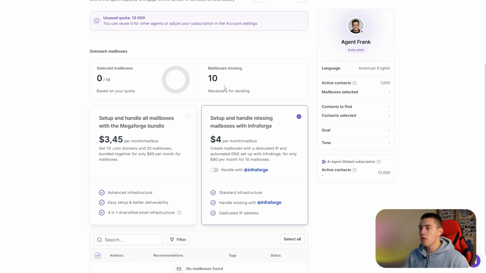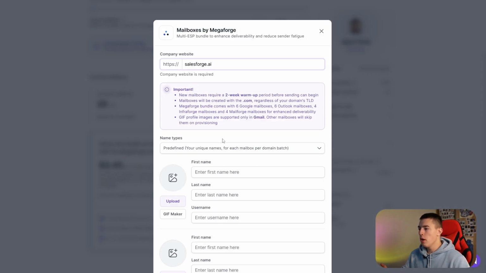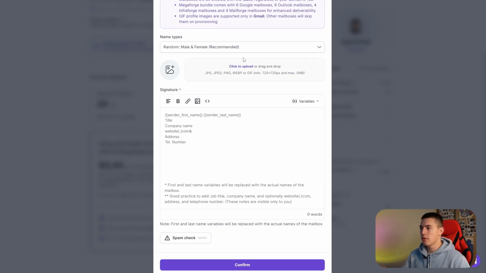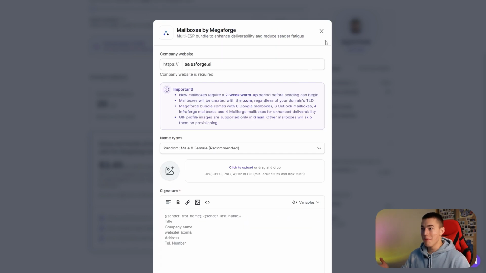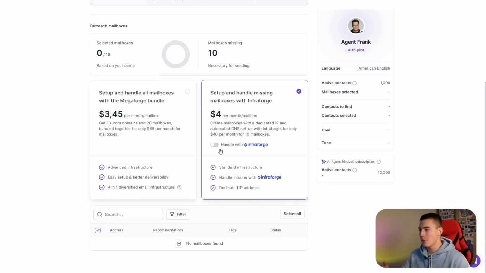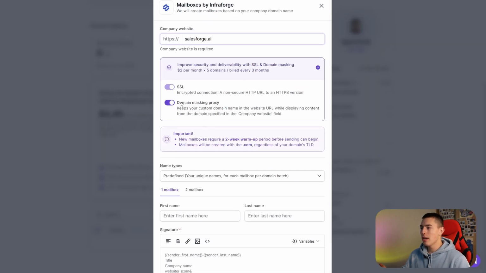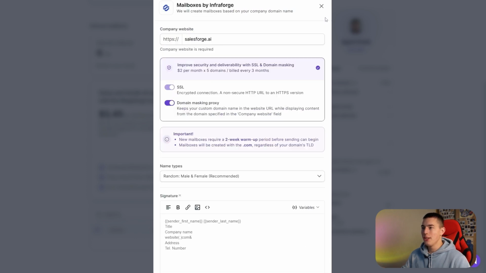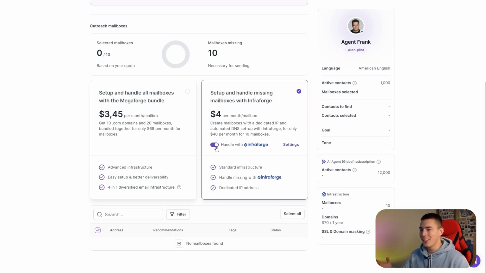Agent Frank right away tells you how many mailboxes it needs for sending, because it follows the best email sending practices. So it says we need 10, and you can either handle it all with a MegaForge bundle simply by adding a company website for redirection and creating random mailboxes like this, right? You just upload an image, add a signature, and you can confirm, and the mailbox is created. Same goes with InfraForge, right? You can do it with InfraForge, add domain masking proxy if needed. Again, create random mailboxes, add a signature, and you'll have your mailboxes ready in literally seconds.